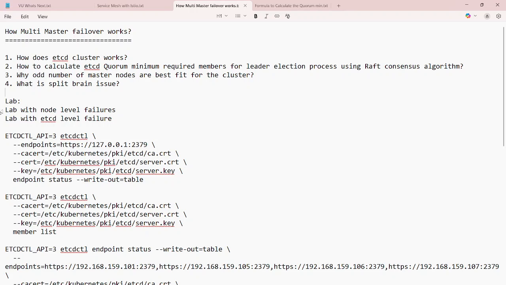We will use node-level failure and etcd service-level failure to test our cluster, and we will use a client utility, etcdctl, for connecting to the etcd database and checking its health status. So let's start.